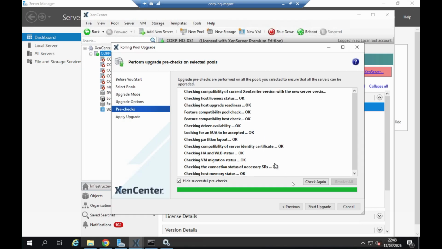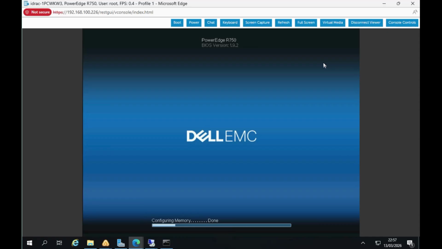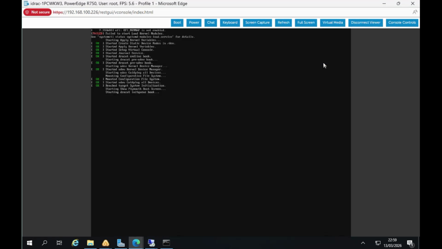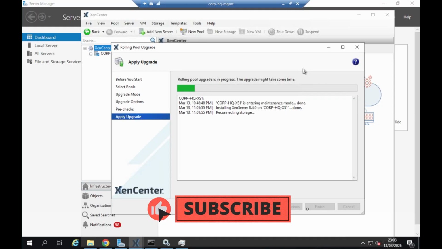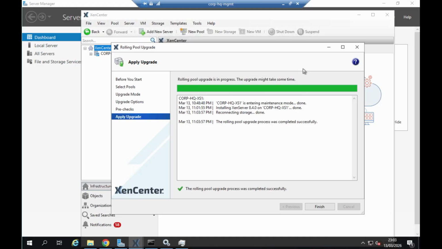And now we are able to click on start upgrade. And there's our upgrade going through. The upgrade's completing now, and it's just reconnecting our storage. So yeah, it's quite a simple process, quite quick as well. It's all done there, so we just need to click on finish now.